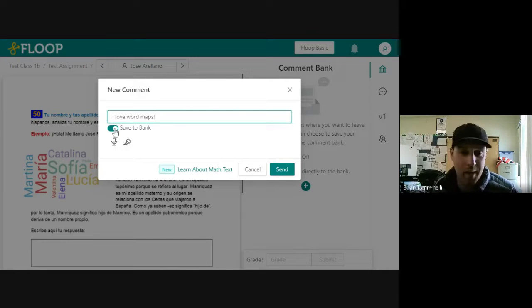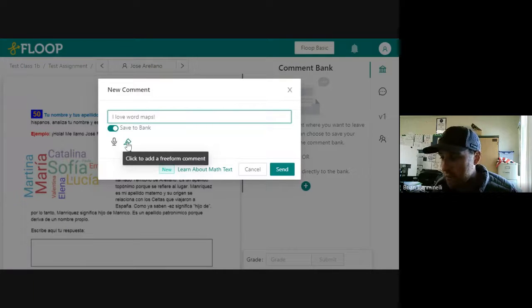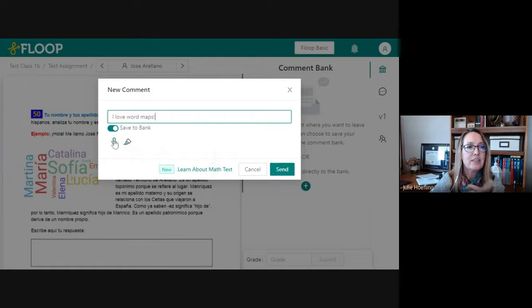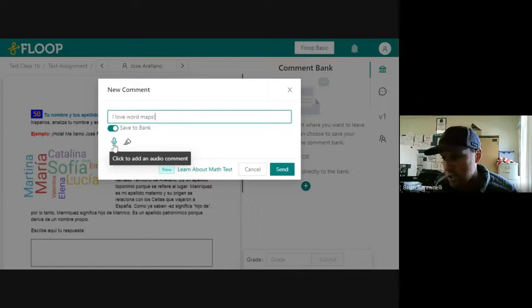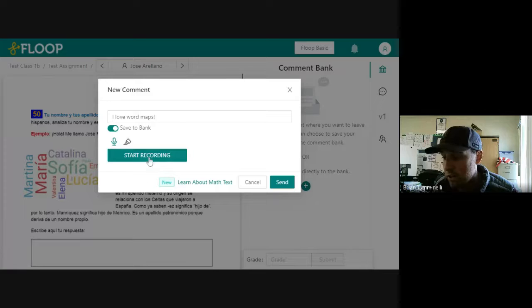And you can save that comment to the bank. So if you're using a general comment like, strong thesis here, I love that you made a claim, you don't want to keep writing that over and over. You can click save to bank. These are where you can add audio comments. So if I clicked on this instead and allowed it to use my microphone, I could start talking about how great this word map is and looks really good, and way to go on this. So if you don't want to type, you could do that. That will save it there.